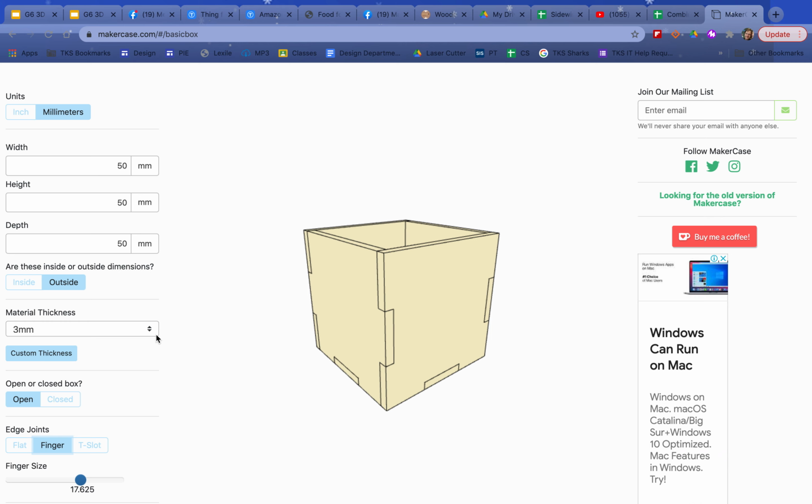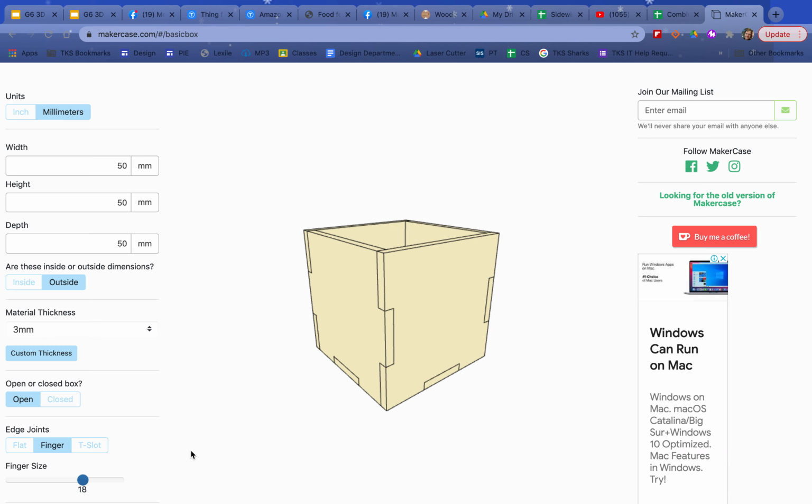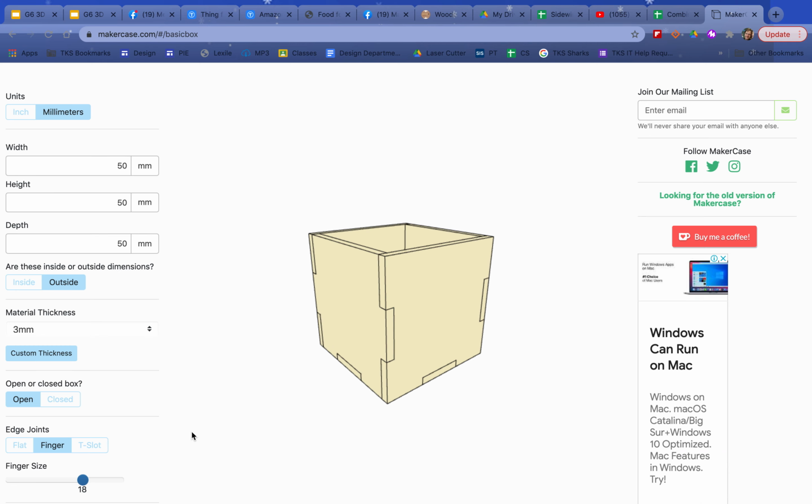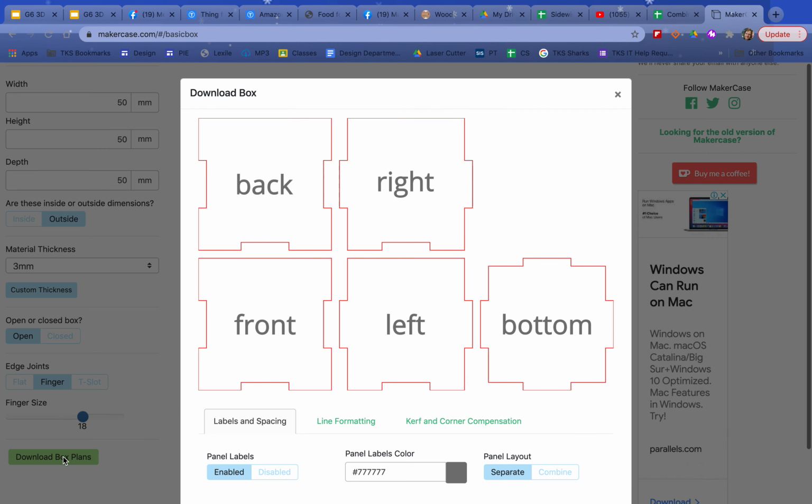It doesn't matter. But here you can see what happens if you don't have the right material thickness. This is 9 millimeter material. You can see the finger joint is 9 millimeters. So that's why you need to make sure that you have the right material thickness before exporting this. So you come down here and you click on download box plans.